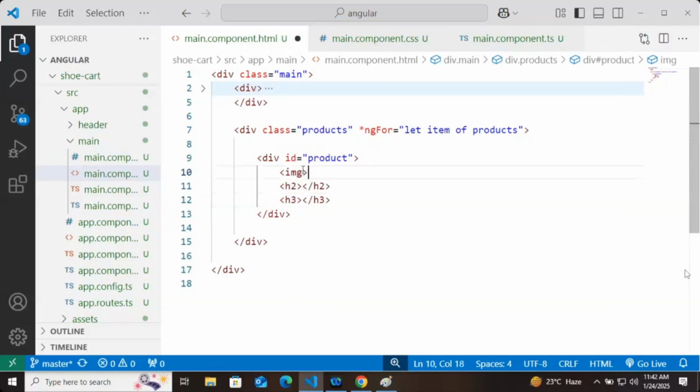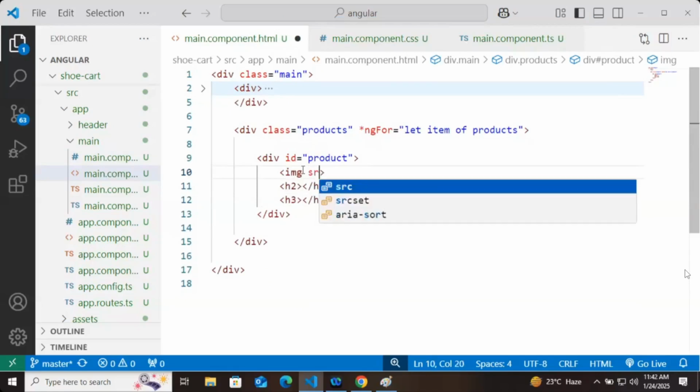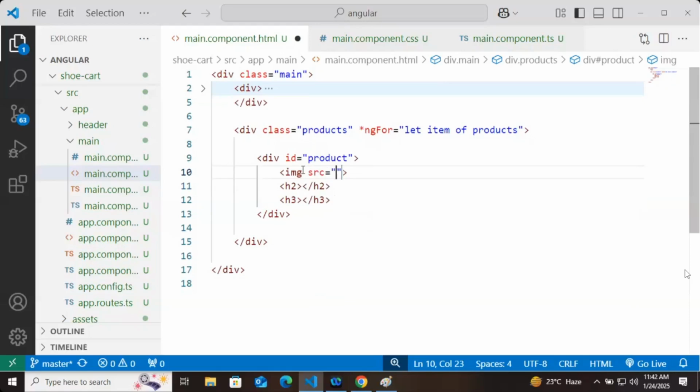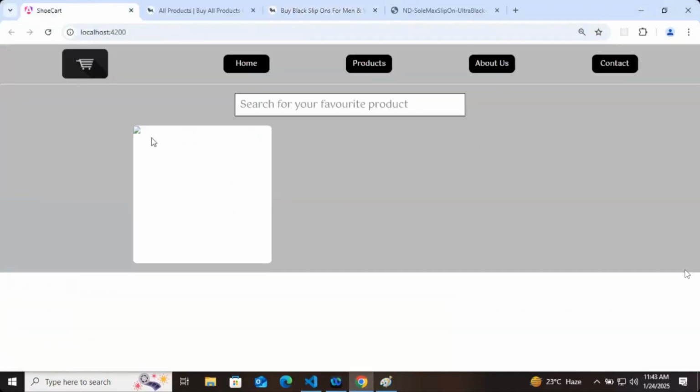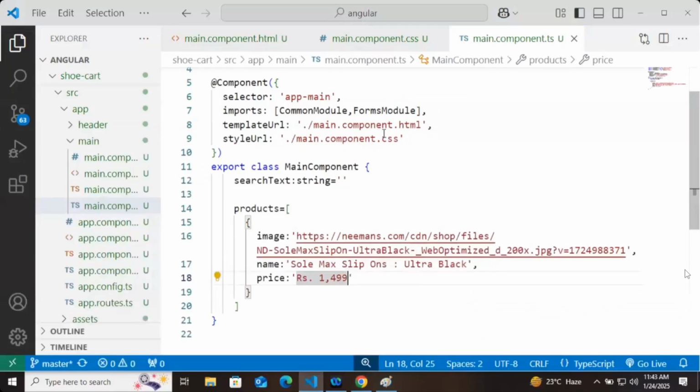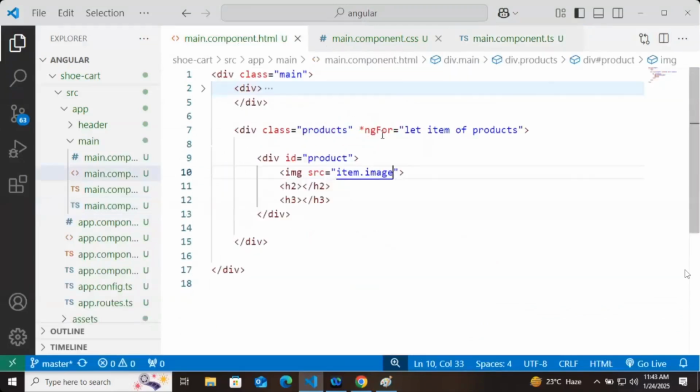So first I will keep the image src equals to, from where src will be coming, item dot image, because we have kept the src in item dot image link. Just check whether image is loading or not. So image is not loading. Okay, we need to wrap it.